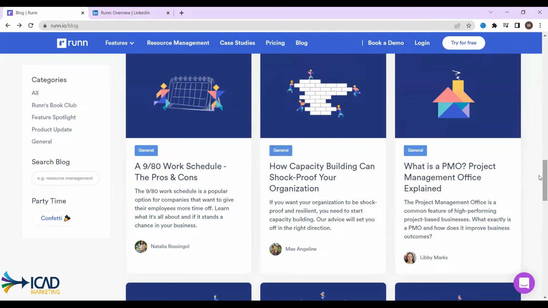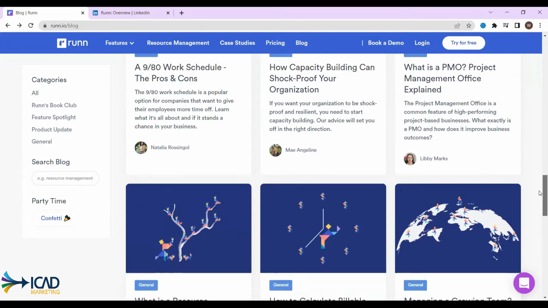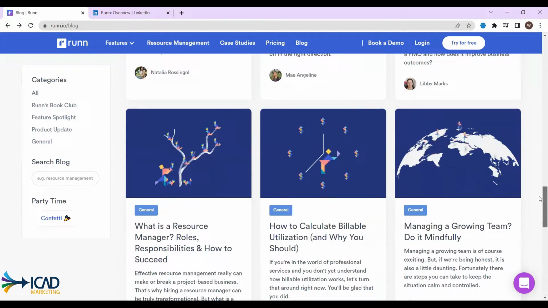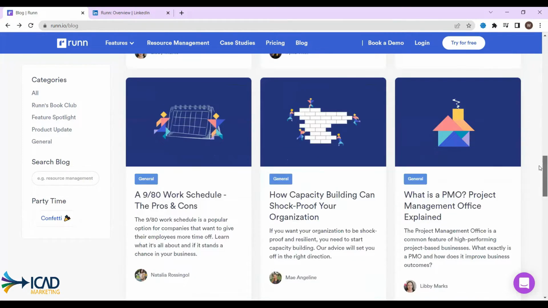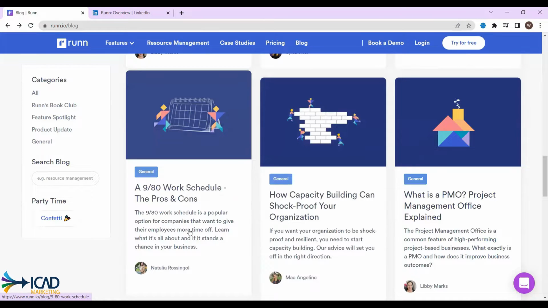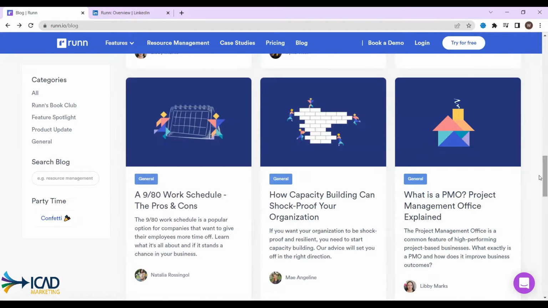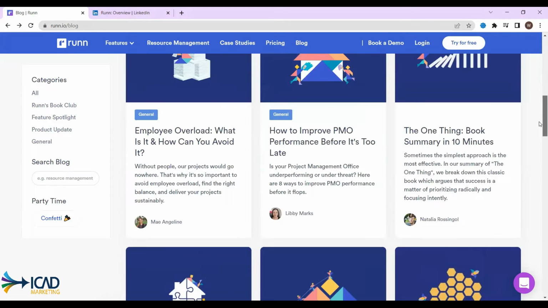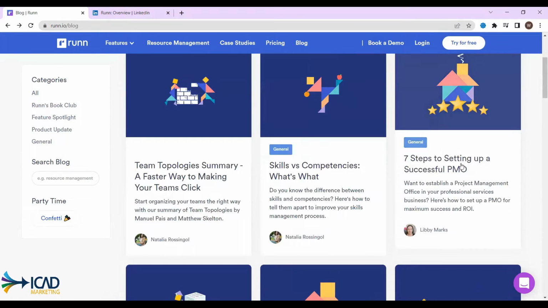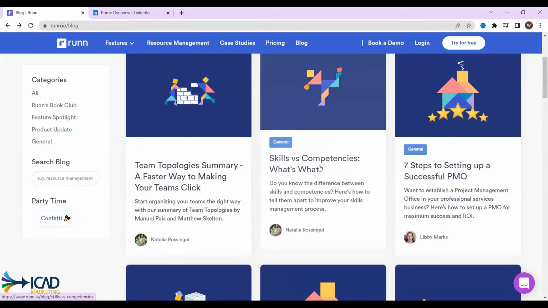So it's not like I have definitive information on this, but I'm not sure how much these articles are based on actual customer interviews, like actually speaking with customers and saying, hey, what type of content would you want to see? Or tell us about some of the challenges or the pain points, right? Because whenever I see titles like the pros and cons, what is a PMO, what is an ERP software, and why should you care, right? The 7 steps that we read about here, skills versus competencies.